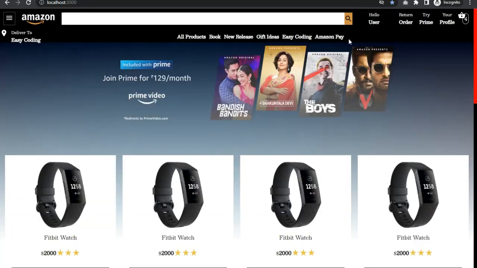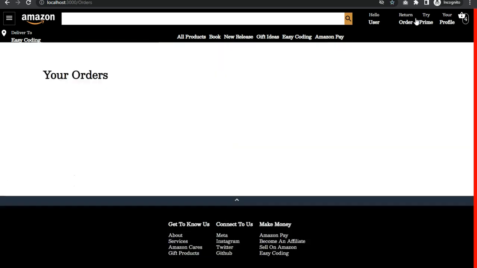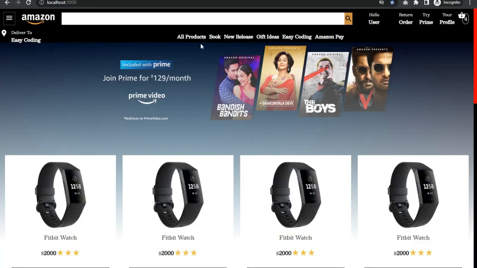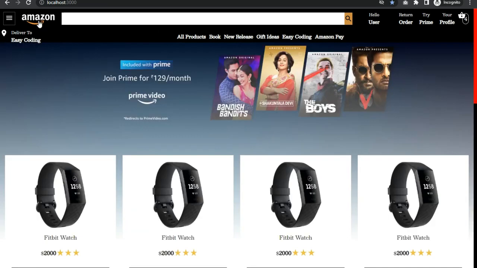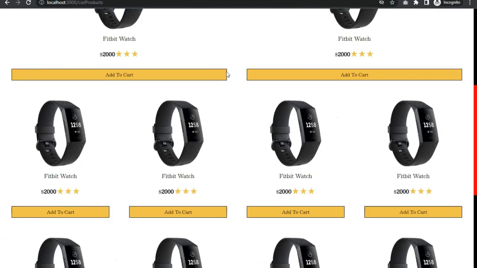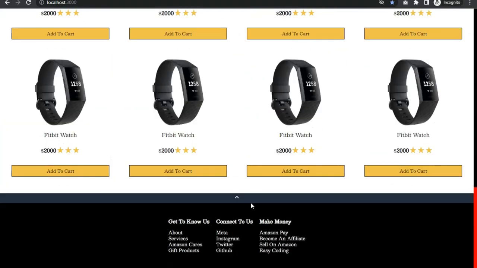Yeah, so guys, I'm leaving some work up to you. Just make a try prime page, prime component just like this, and make all these components. And let's take a quick demo for our front end. Amazon, when I click all products, it goes to the all products. Again to the home page, when I click this, it scrolls up to top.